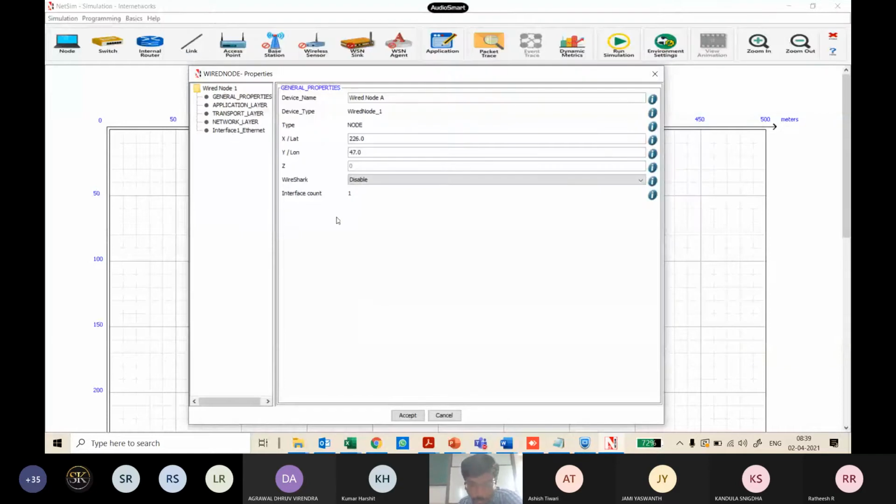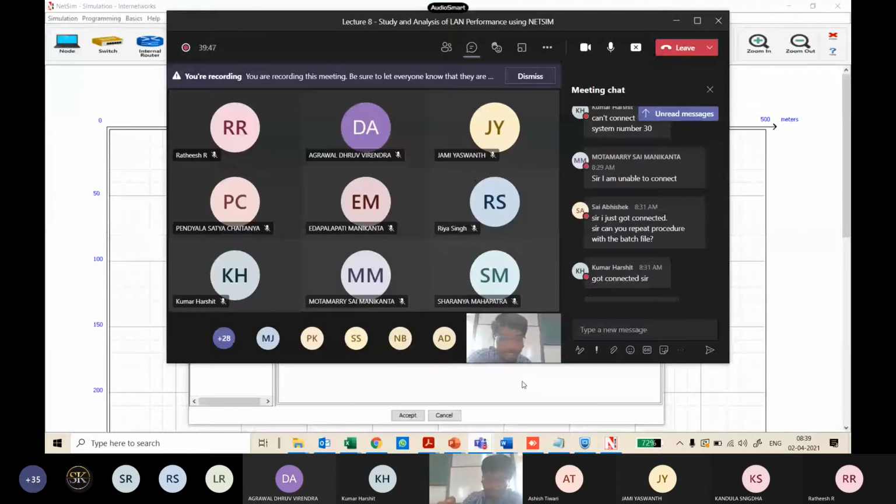Now, any node is going to be built with the TCP/IP protocol stack. So layer-wise properties you can go and set. By default, the protocols and the default values of the parameters are given. If you want to override and change them, you can still do that, right? That's how NetSim is basically done. If you look at the left side, every layer has its own properties.